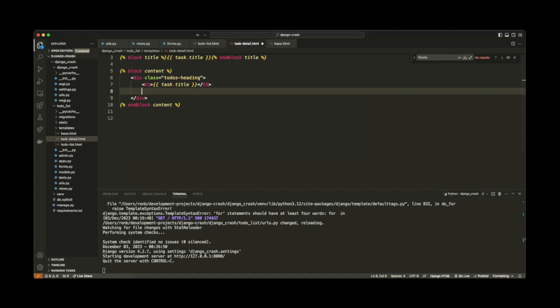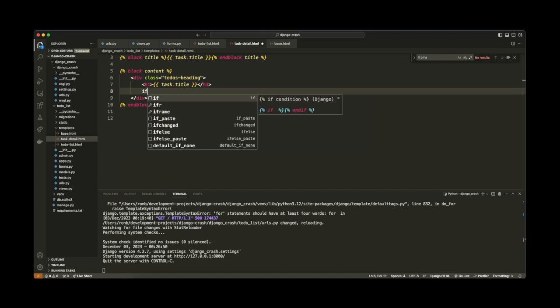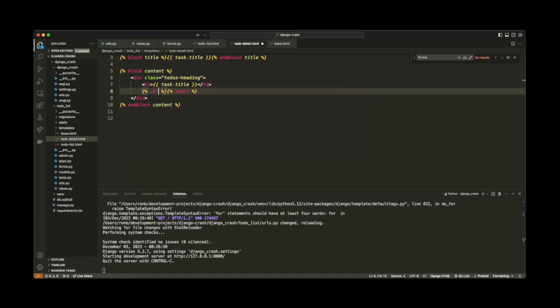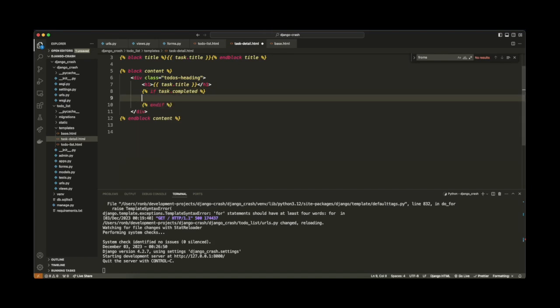So what we need to do next is display a badge that's going to show whether a task is completed or not, okay? To do that, I'm going to use an if block. Here we have this if template tag, and we're going to say if task.completed. Remember, this completed is a Boolean value. It's either true or false, which means that if it is true, then we need to output the badge. Otherwise, we output nothing.